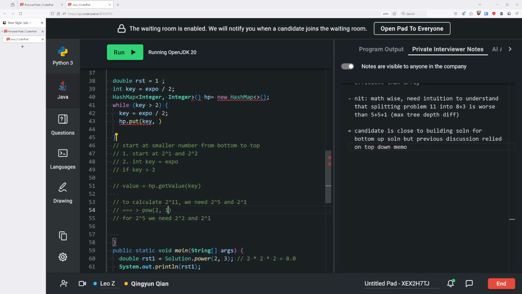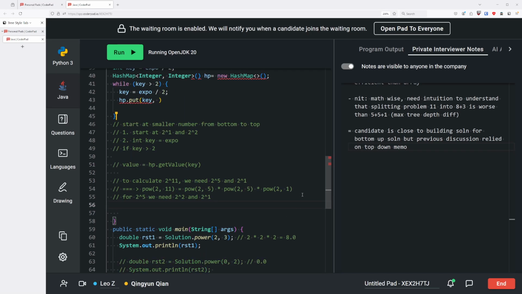So we can just say pow 2 to the 11 equals pow 2 5 times pow 2 5 times pow 2 1. I'll write 2 to 1 here, but you can just calculate this yourself, right? So this is the intuition here, that we can just break the subproblem off by calling ourselves.